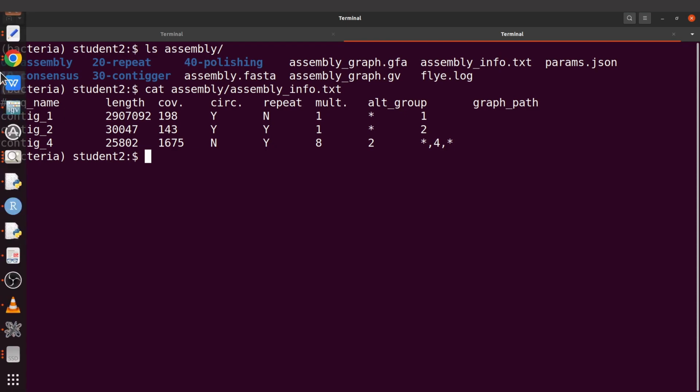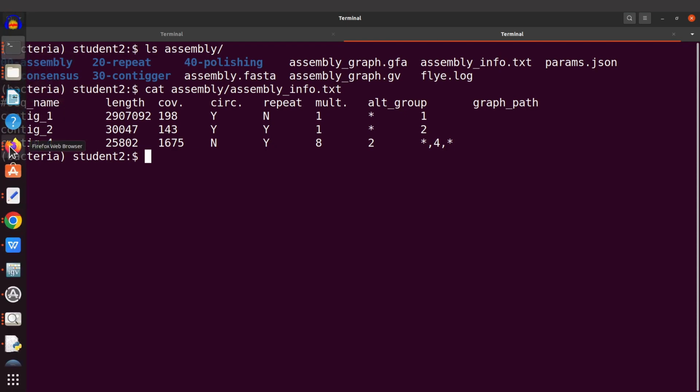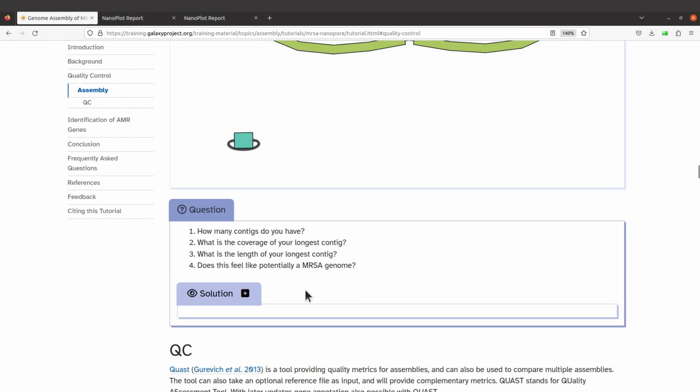All right, now let's go back to the glossary page. So we have some questions here. It says, how many contigs do you have? We had, or let me say, I had 3. What is the coverage of the longest contig? And we also have the length of your longest contig. And does this feel like potentially an MRSA genome?